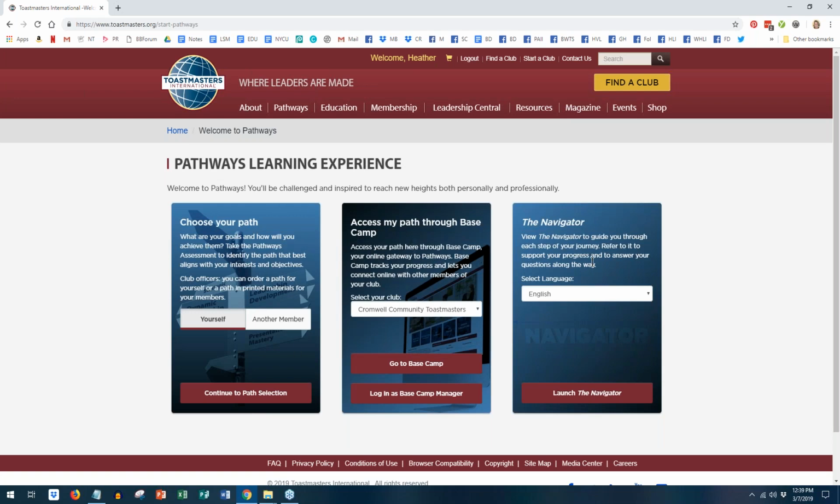Now, this is what my backend looks like. If you only belong to one club, you're only going to see one club here. If you belong to multiple clubs, which I do, you're going to see a drop down. If you are the VPE, the secretary, or the president, you're also going to see this, log in as a Basecamp manager. This is important because not everybody is going to see this, only those 3 people. I'm the VP of several of my clubs, so I have that option.